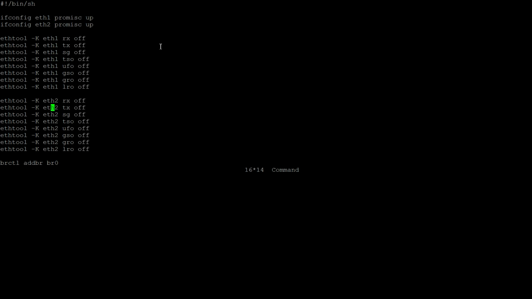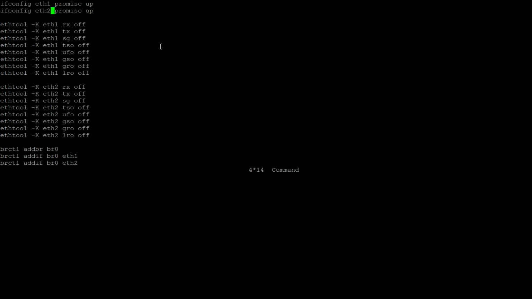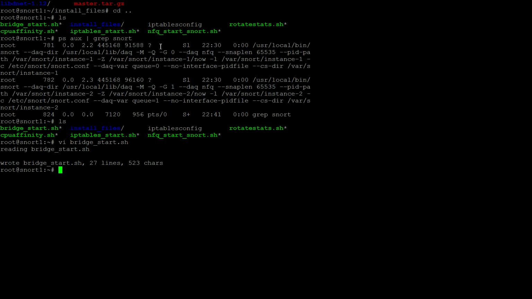And just make sure you have all these ethtool lines. Honestly, you could probably just construct a for loop for each of these, but it works just as well to put each line individually, like I've done here. So I'm going to save my changes to that and quit out of vi.